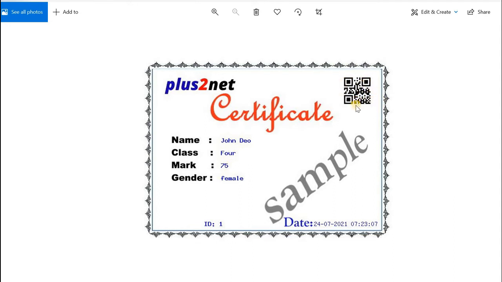Now this picture, suppose you scan it, you will get the output as 1, because this variable ID, the same variable, we have placed it. So you will get the value as 1. Try it, download a free scanner, a lot of scanners are available on your smartphone, and point to this QR code and read the value.